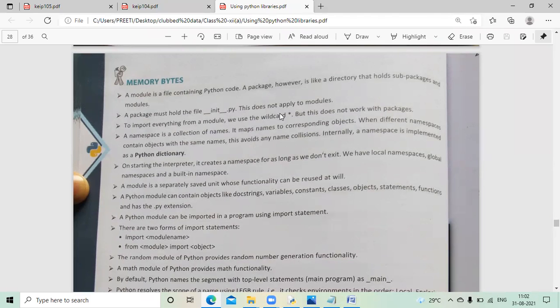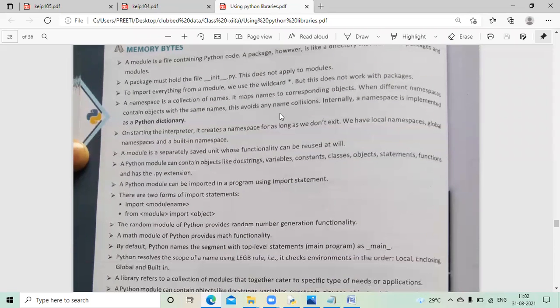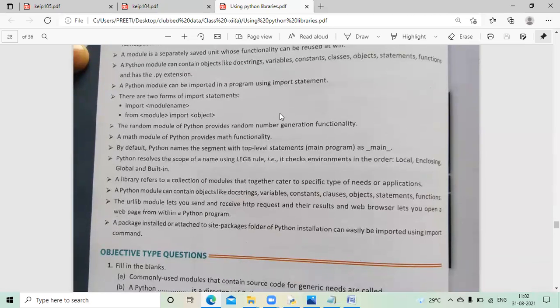Okay, and then after understanding the namespace, you have module क्या consist करता है? What a module consists of? So a module consists of docstrings, variables, constants, classes, objects, statements, functions, and has the .py extension. So now import statements आपको आनी चाहिए. You can use the import statement, and there are some inbuilt modules like math, statistics. We have the random module to generate random numbers. Then we have the string module for using the string functions.